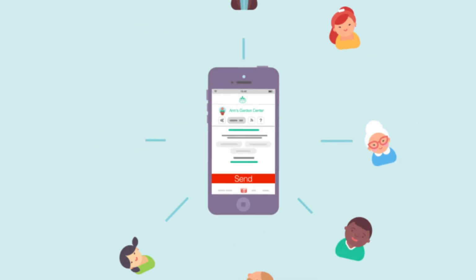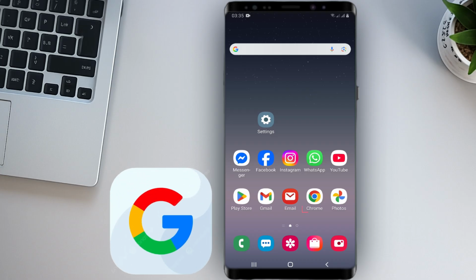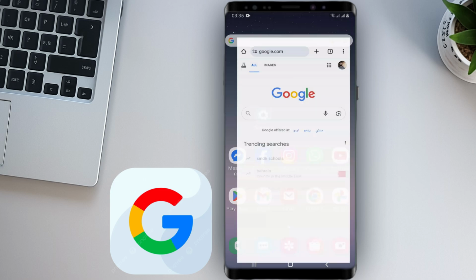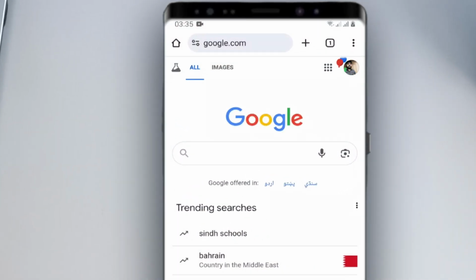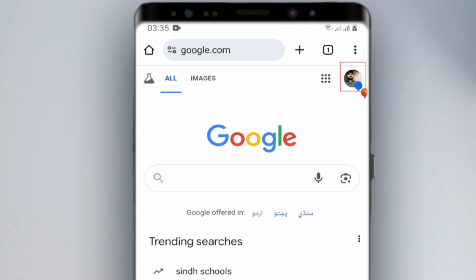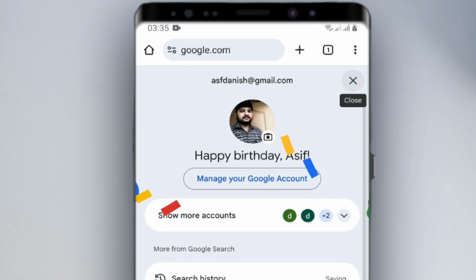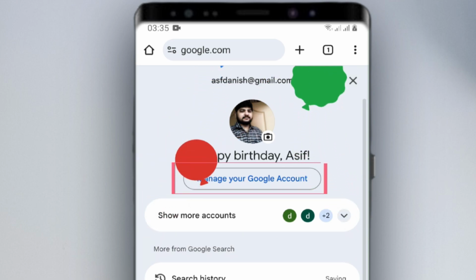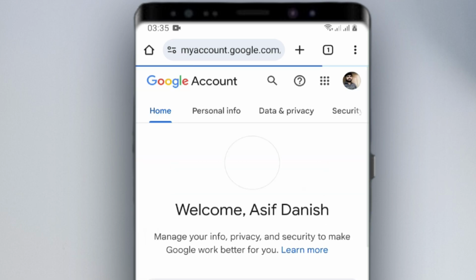In this video, I'll show you how to remove apps connected to your Google account. First, you just need to open up a Google app or simply open Google in your browser. Once you're there, all you need to do is head over to the top right corner and tap on your profile picture. Once that's done, go ahead and tap on Manage your Google account. Your Google account settings will then open up.